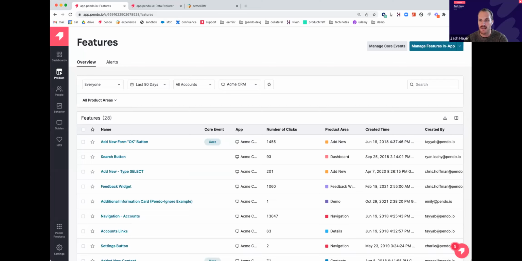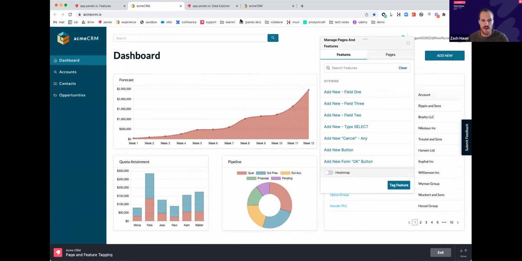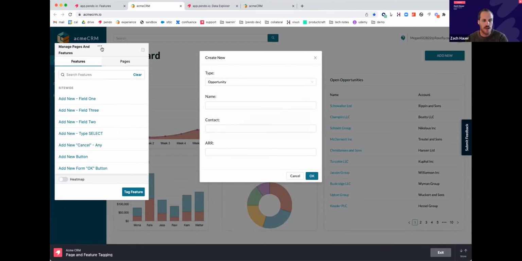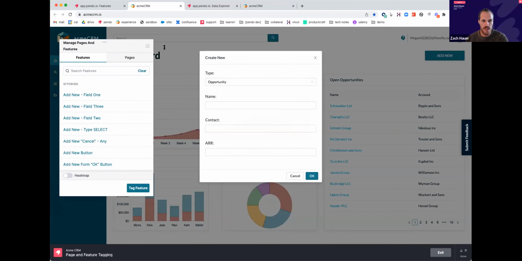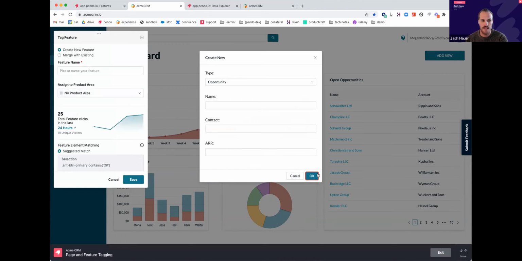So what I'm going to do is launch the Pendo Designer in tagging mode. And if you haven't seen it before, Acme CRM, this is a demo web app that we built. So just envision this being your product. The feature or flow that I'm going to use as an example today is this create new form. The event property I'm going to set up pertains to this OK button. So it's going to surface every time someone has submitted this create new form.